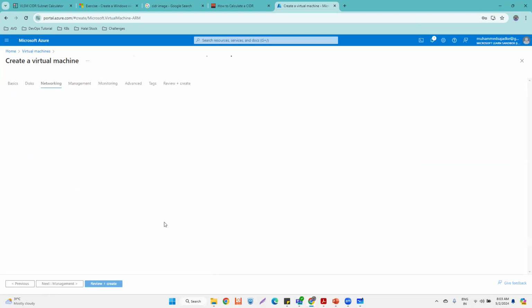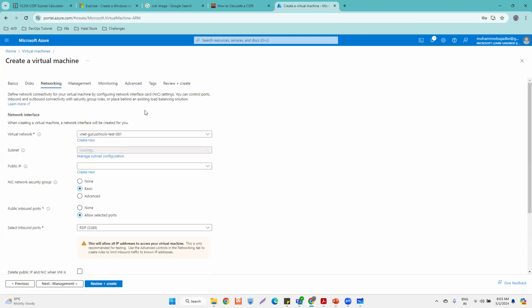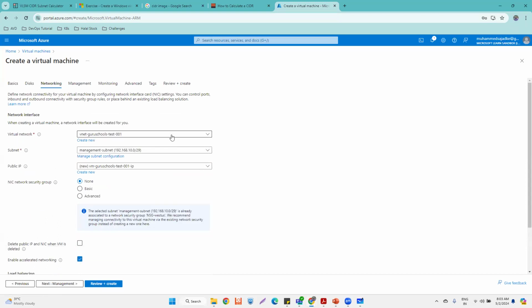Next is networking. Here we have one virtual network, right? So we can select that, or we can create another virtual network as well. We don't need to create it for now because we already have one in place. Accordingly, it will list what subnets it has. It is listing two subnets, right? For now, I'm just putting it in the server subnet.